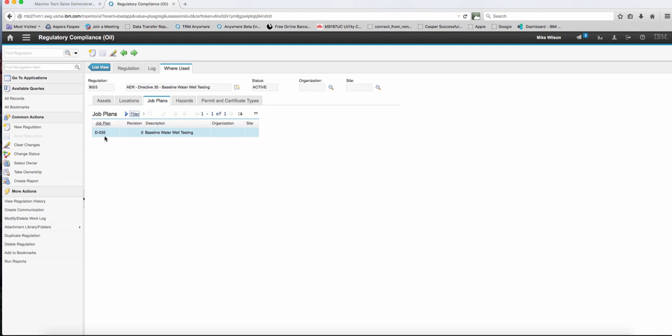And what I would do in this example, and I have done, is I've taken that a step further and I've now associated that job plan with a PM. So now I put frequency around it. So now every X number of days, I'm going to get Maximo creating an inspection work order for me to go do baseline water testing based on this regulatory compliance document.